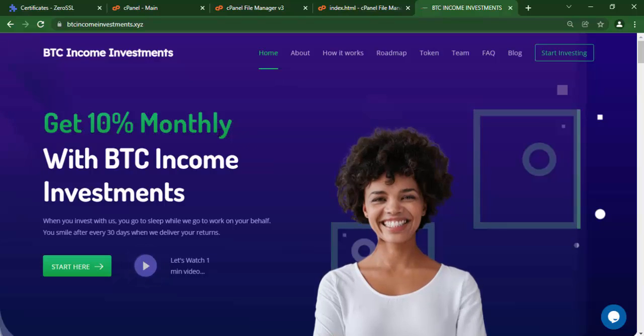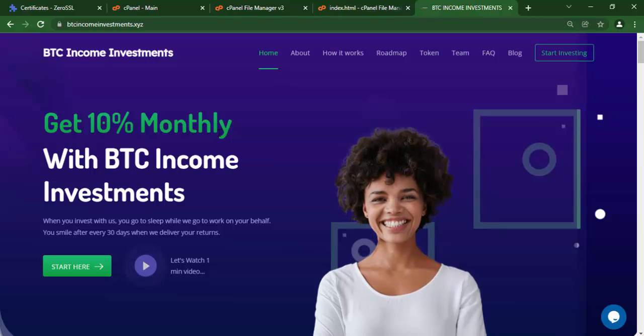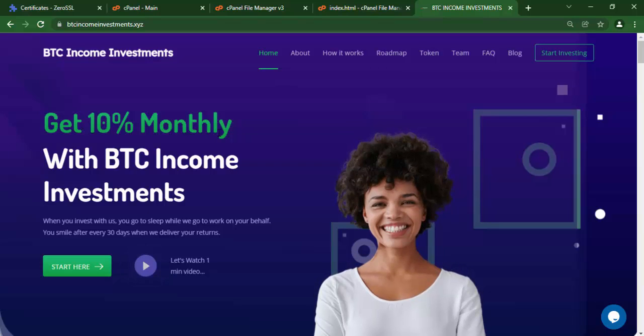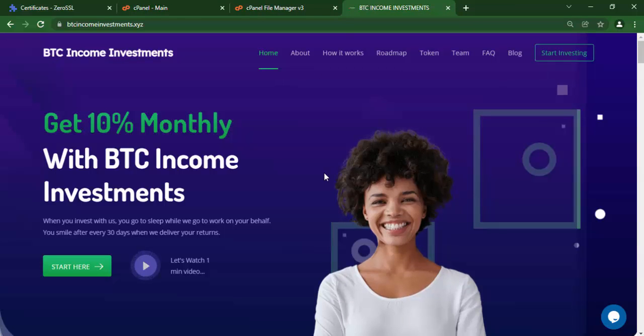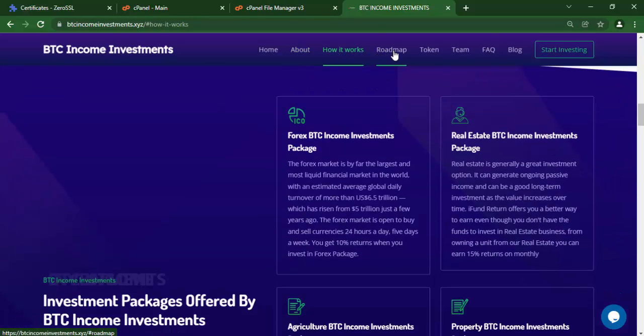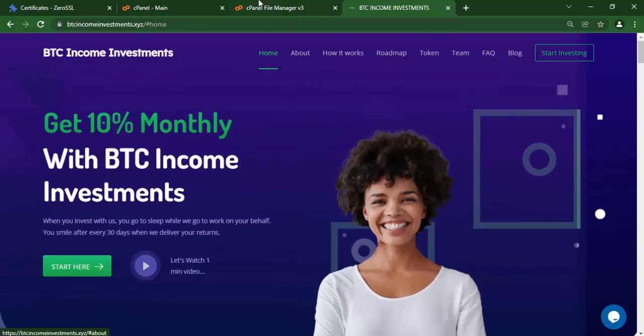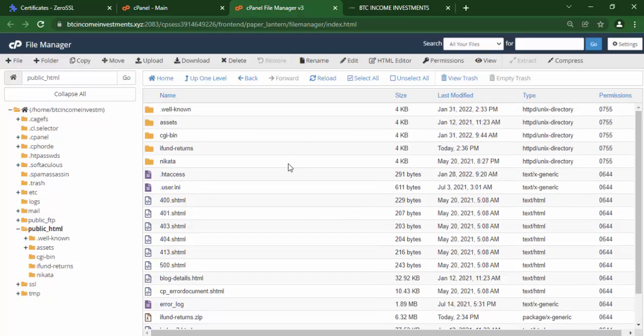In a matter of a few minutes, you've been able to get a fully amazing front HTML theme working for your Bitcoin investments. Okay, so now we are done. Let's close this. We're done with this. You see about us, how it works, roadmaps, token, teams, and the rest. So let's now start the process of installing our Bitcoin script.